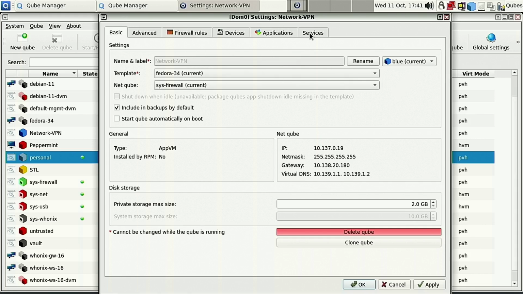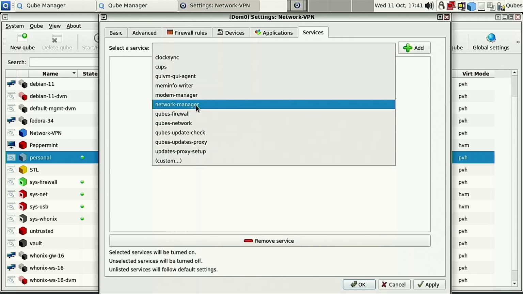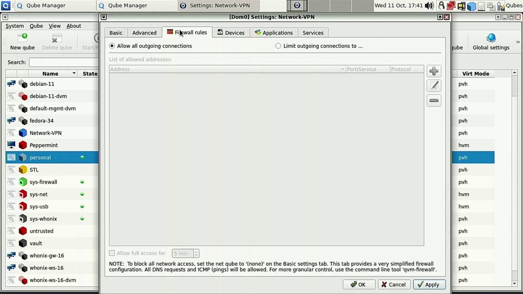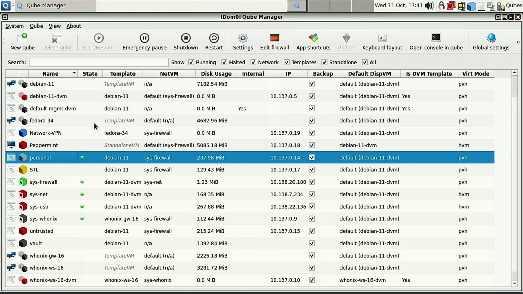And what we want to do is under our services, we want to drop down our network manager. This is going to give us another network manager up here and the ability to manage your VPNs. So let's go ahead and add that and then push apply for now. We're going to want to come into firewall rules in a bit. I'm going to go ahead and set everything up and show you that it works. And then we're going to come back to this, although I know exactly what we need to do in here. Everything else here is fine. So we'll just push OK.